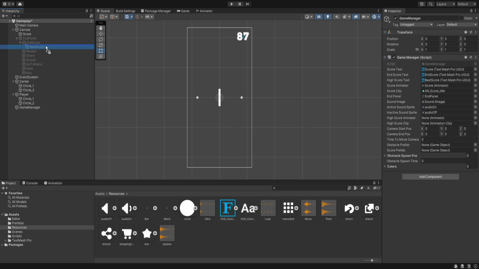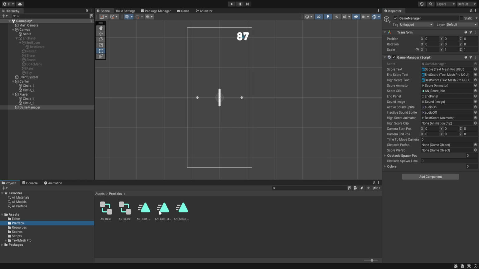And next we are going to have our high score animator and our best active clip, and our camera starting and ending position, it is going to be at 40, -10 and 0, -10. So don't forget to add -10 or it will go out of the screen. And time to move camera, let's just set it at 0.32.